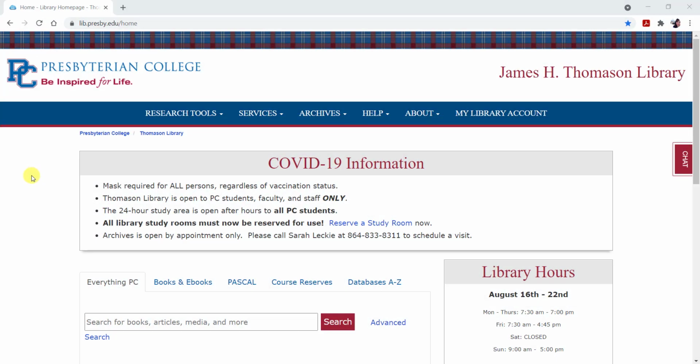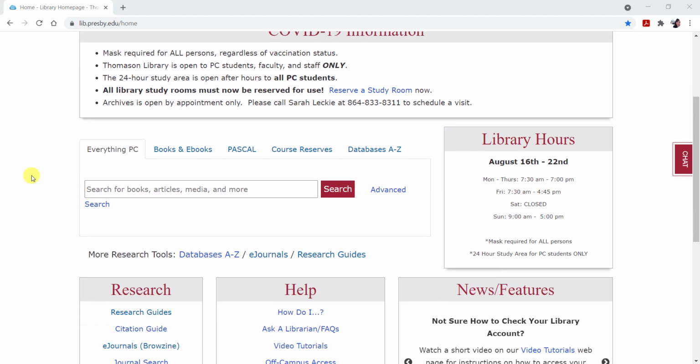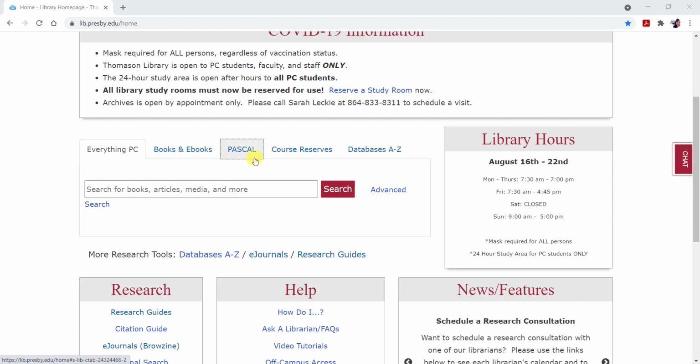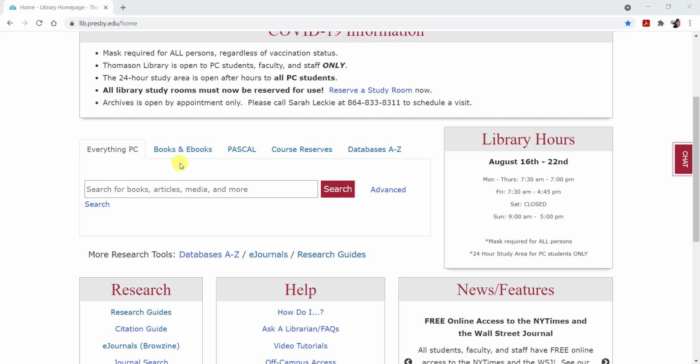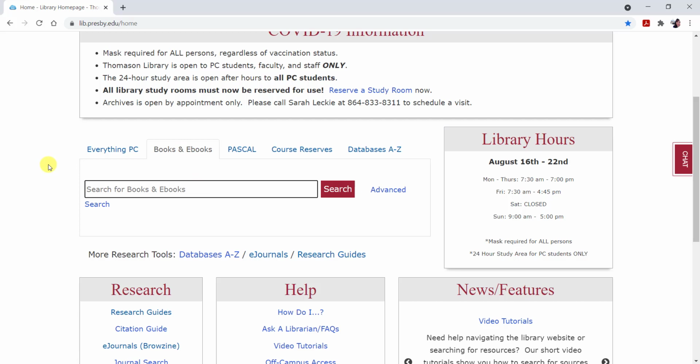When you're looking for books in the library or ebooks available online through the library, come to the library homepage and find the large search box in the middle of the screen. There are different tabs that allow you to employ different search methods. When you're looking for books and ebooks, click on the tab that says Books and Ebooks. Enter your keywords to get started searching.